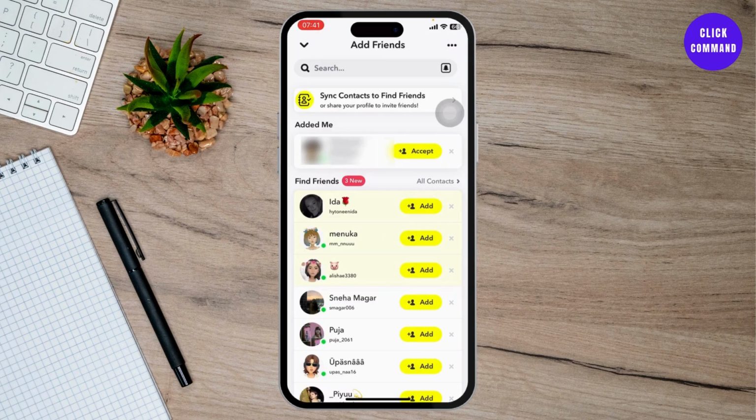So there are different options here. The first one is if there is an option that says added from added me section or find friends section, you can just know that they have added you from quick chat. There will be an option that says added from quick chat. So yeah, after you have added them, you will be able to see here that they have added you from quick chat.